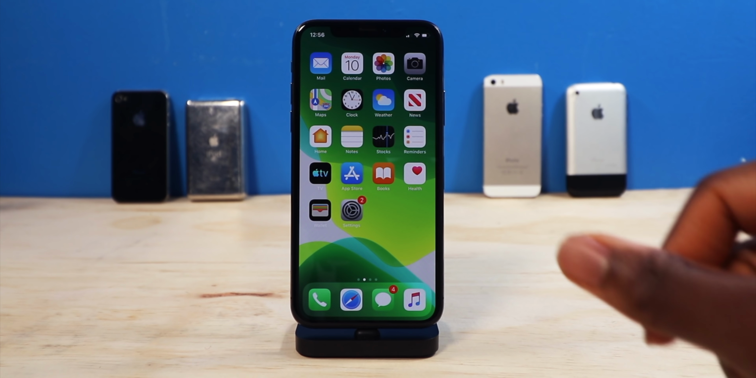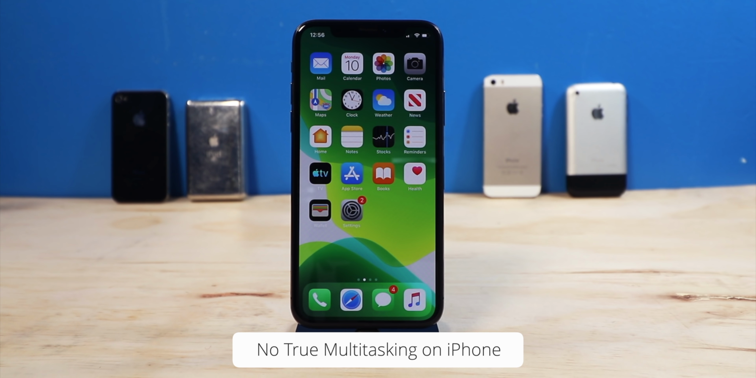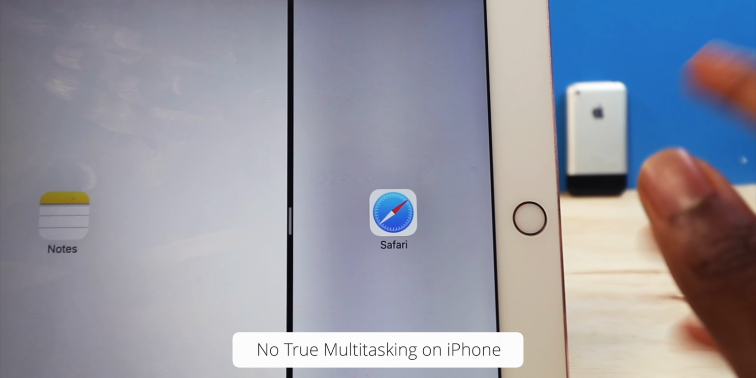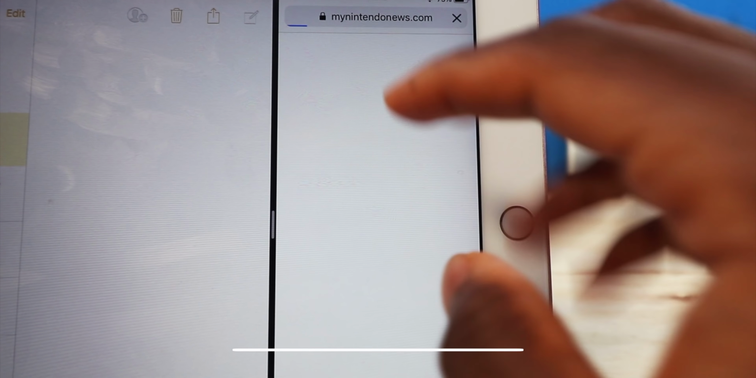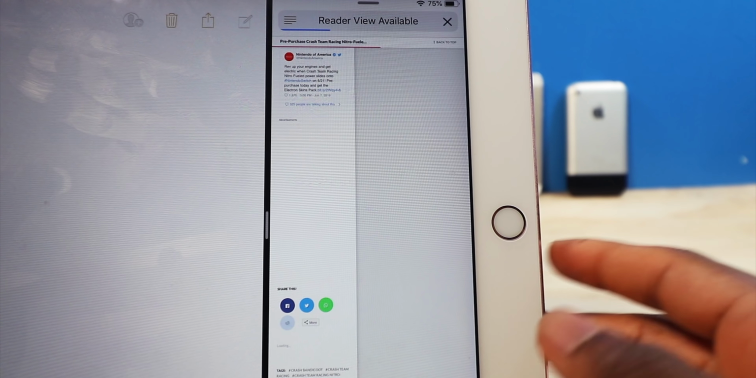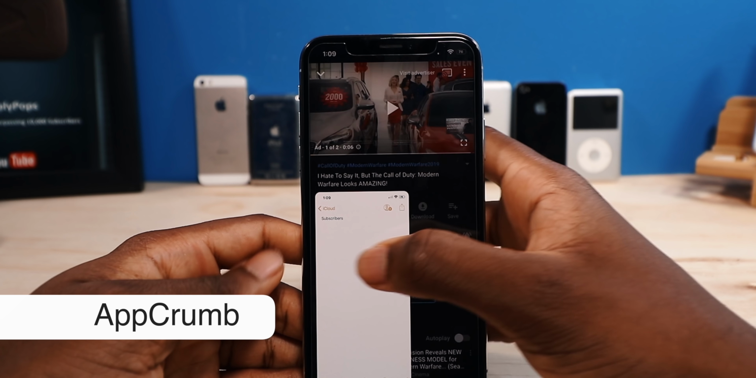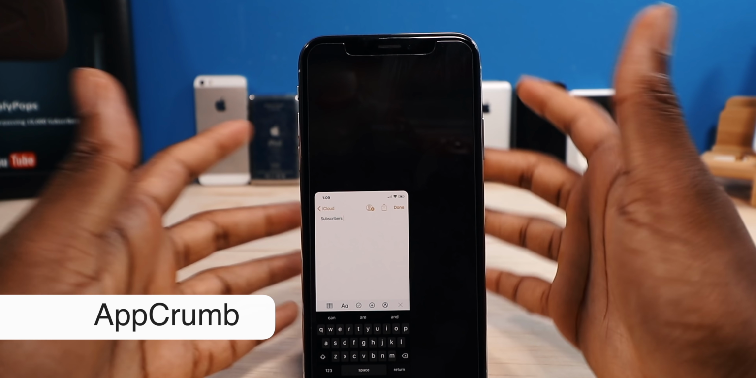Now, also staying on that topic, no true multitasking. So let's say, for example, I have a note and I can drag my Safari tab right here. This is official too, and I can surf the web while I'm taking notes. So really cool, but you can't do that on the iPhone. And yet again, the screen sizes are massive, especially the iPhone XS Max.